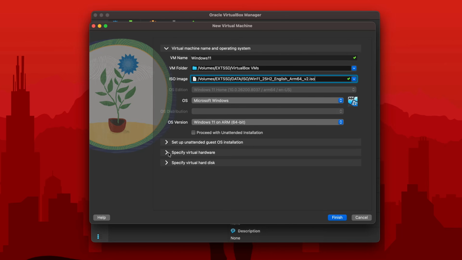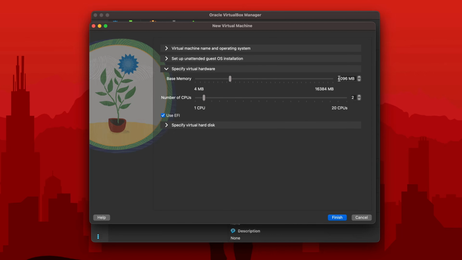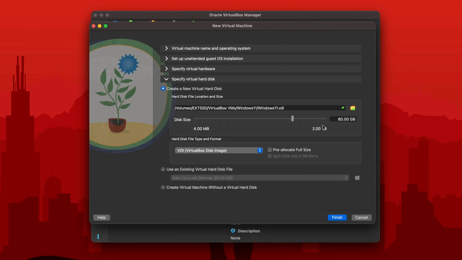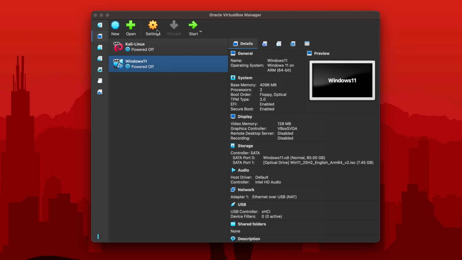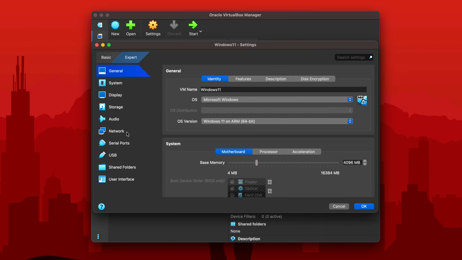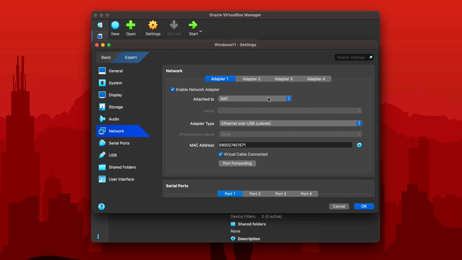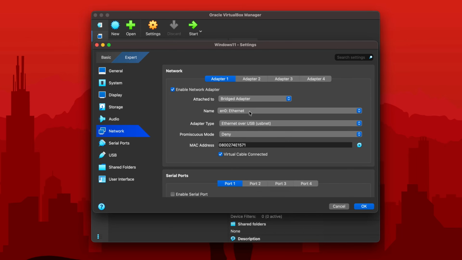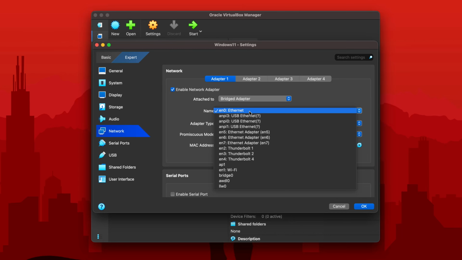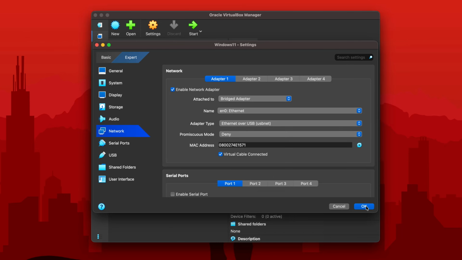Go to Specify Virtual Hardware. Assign the RAM size to your virtual machine. I'm going to give it 4 GB. And you can also add CPU cores. I'm going to give 2 CPU cores here. Then go to Specify Virtual Hard Disk, and here I'm going to allocate 80 GB. Then click on Finish. Now go to Settings, then go to Network. From the network options, I'm going to select Bridged Adapter. And from here, I'm going to select the Ethernet, not the Wi-Fi. Then click on OK.